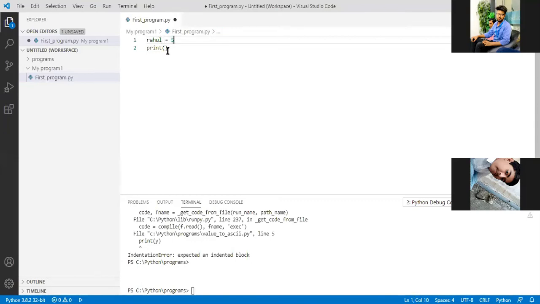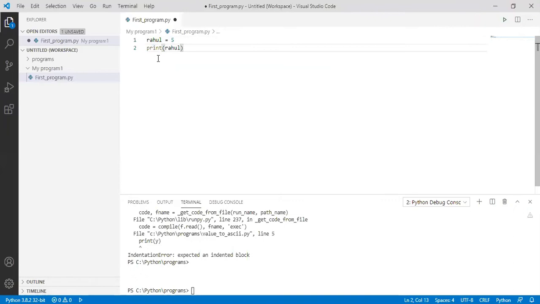So let me print Rahul, which means I will print how much Rahul has. Print first. Let me explain what print is. I suggest you have a pen and paper with you, so that you can write a few commands which I will explain.